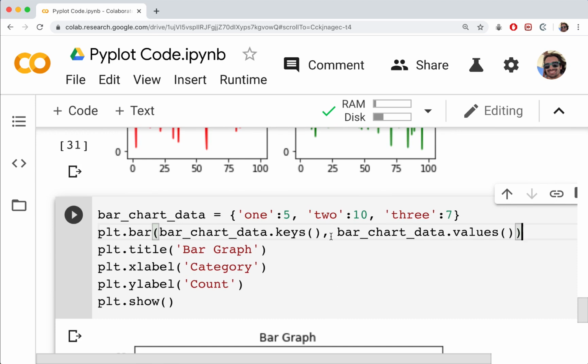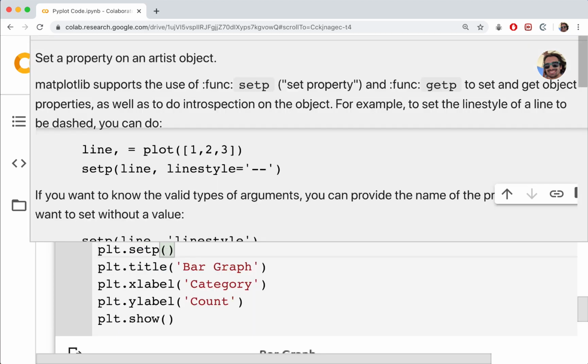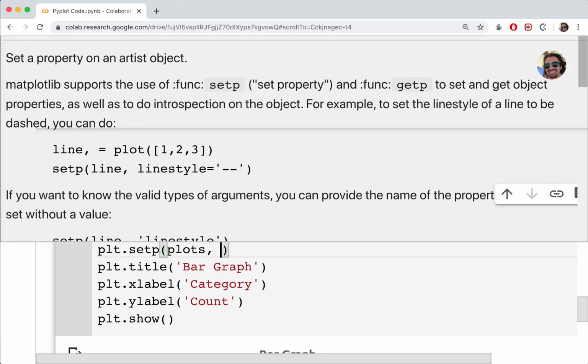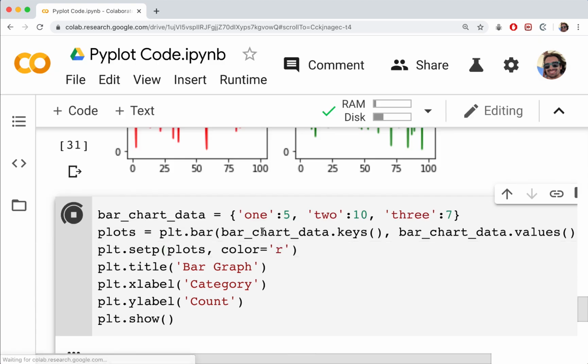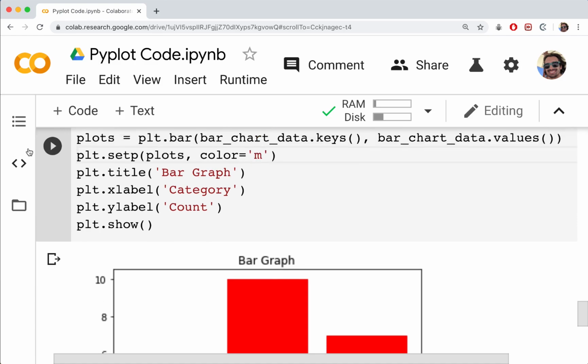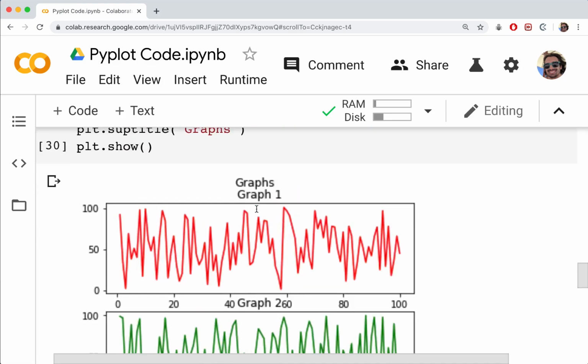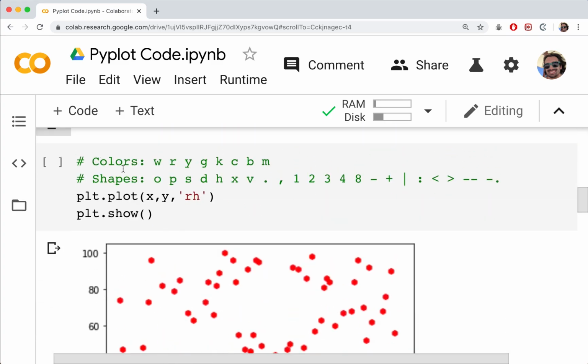So if we want to change a color, what we can actually do is say something like plots is going to be equal to this, and then we can say plt.setp, just like before. We can put in our plots, and then we're going to give maybe a color. We'll do color equal to, maybe we'll try red. R for red, and you can see that changes the bars there. So just like before, we can use any of the different colors that we had in our previous sections, which was up here somewhere. Yeah, here we go.